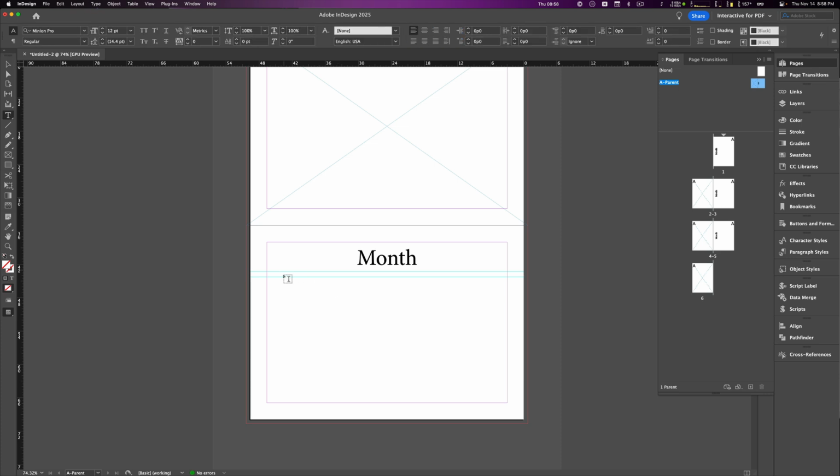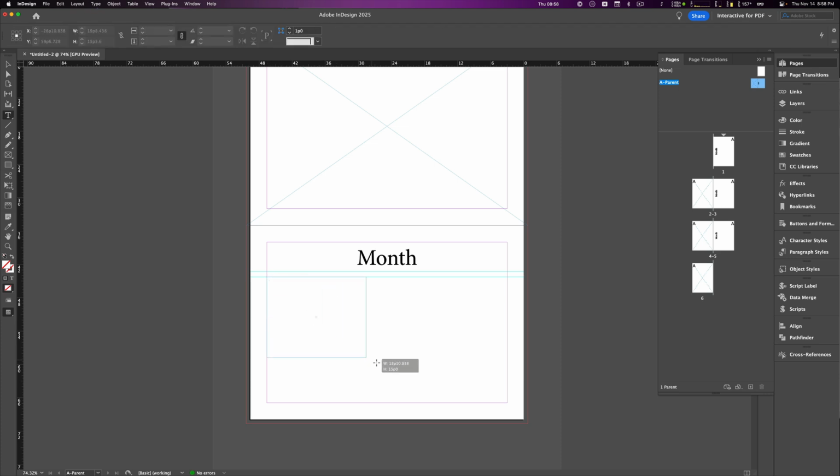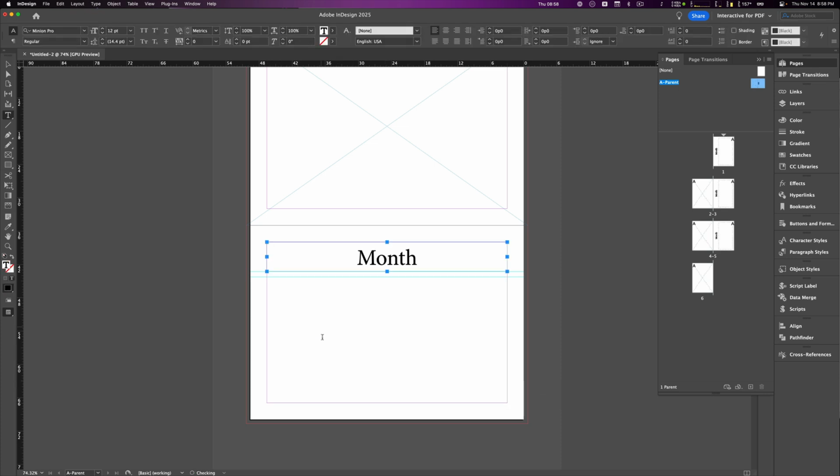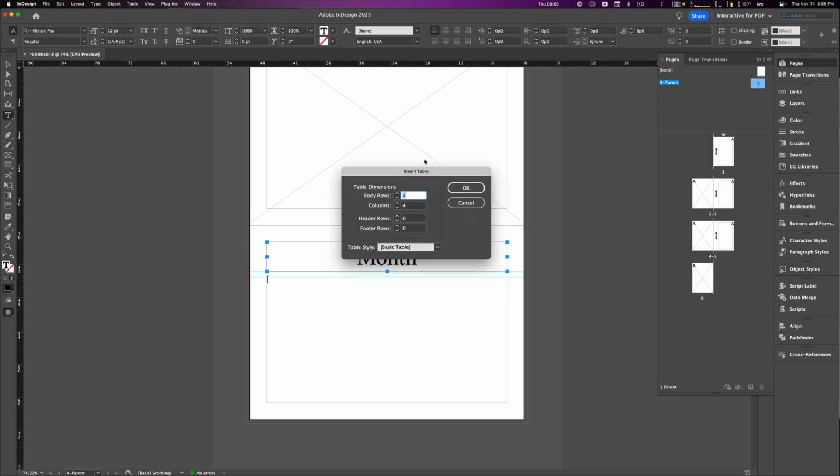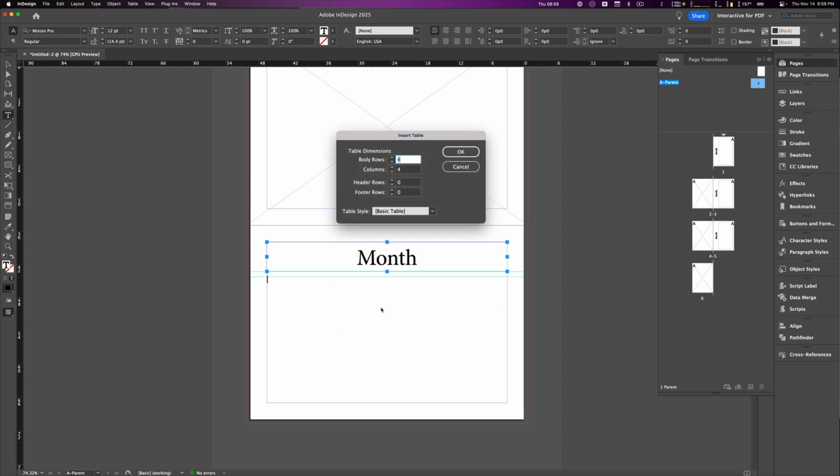So the T, once again, to select the type tool, go ahead and draw out the frame, go to table, insert table. So here we would have to figure out how many rows and columns do we need. So if it's 30, let's say 5 per row. So we would need 6 columns and 5 rows. So let's do that. 5 rows and 6 columns.